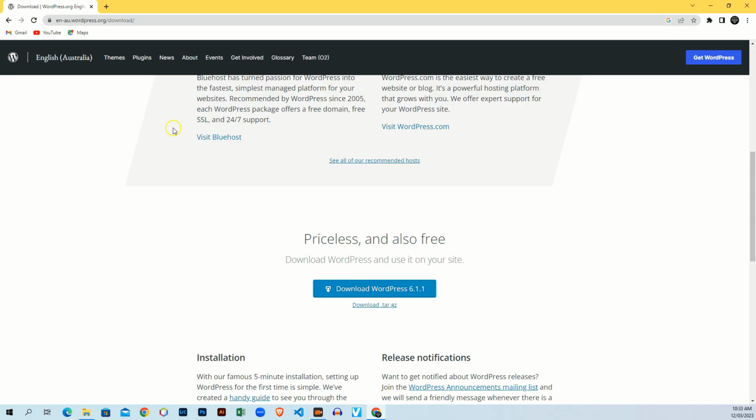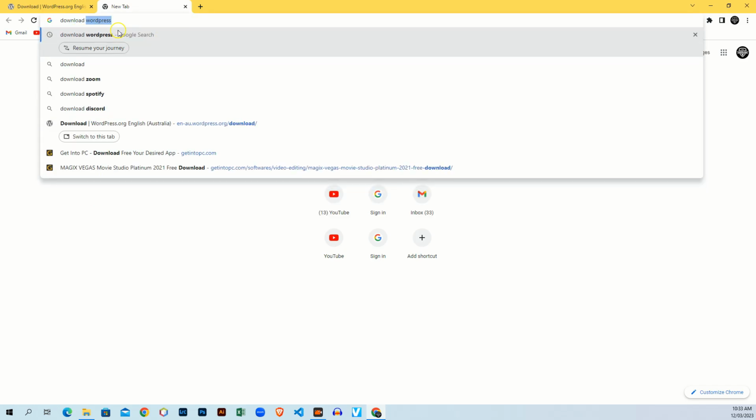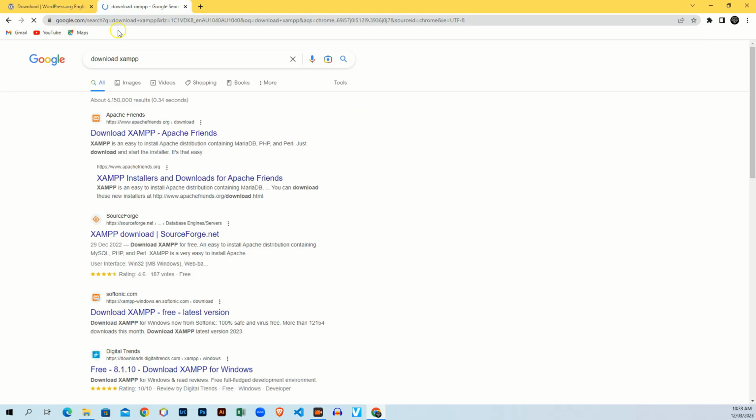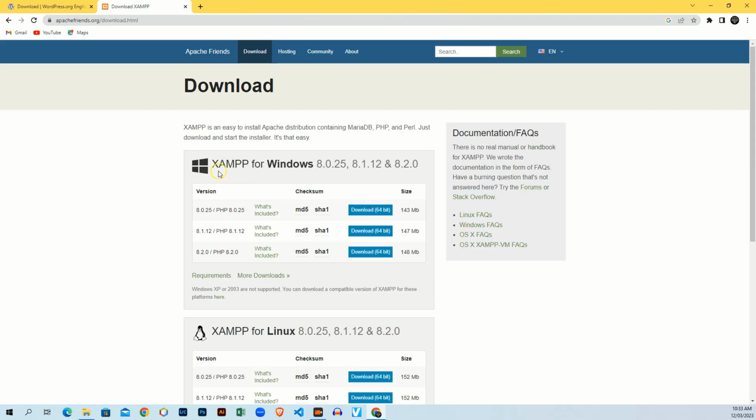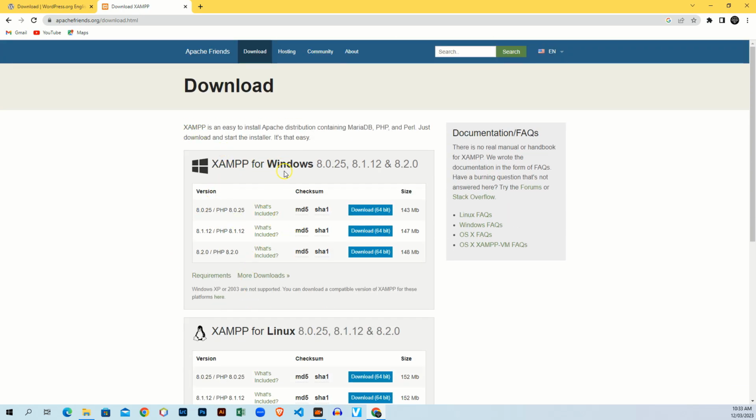We also need the XAMPP server. So on the web browser again, just type download XAMPP, and that is Apache Friends. That is the official website of the XAMPP server. Simply visit the first link, and there are three different operating systems: one for Windows, one for Linux, and one for Mac. I'm using Windows, so I'm going to download the XAMPP server for Windows.